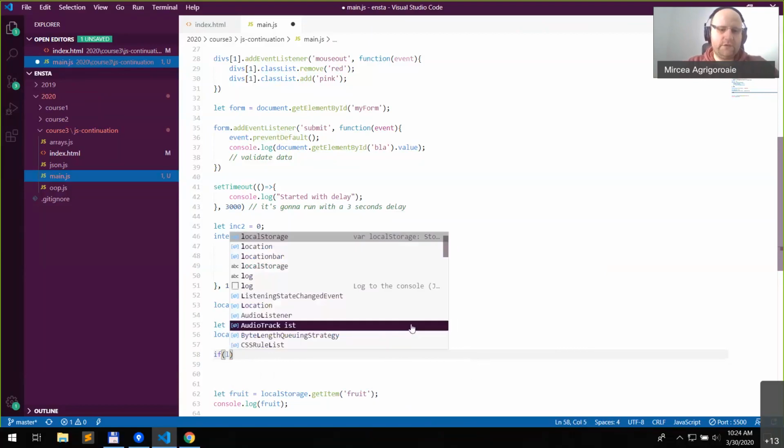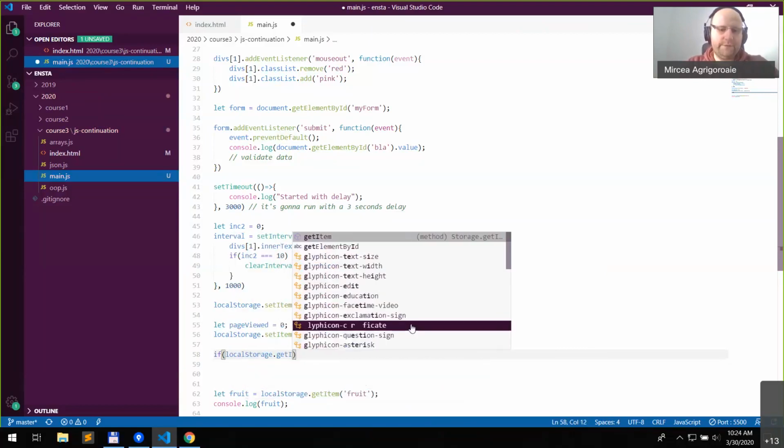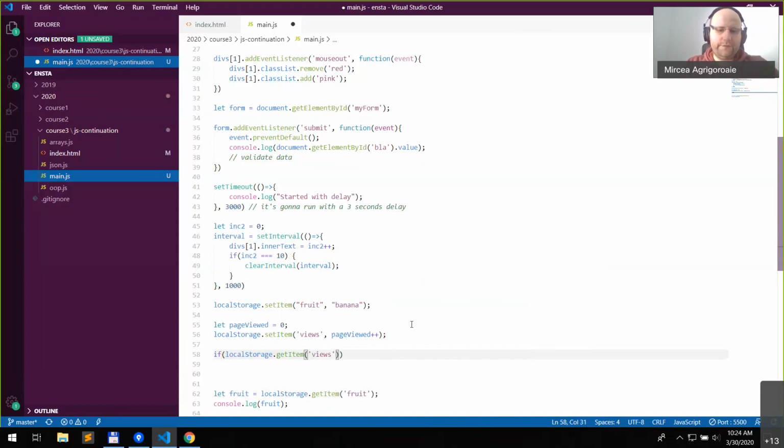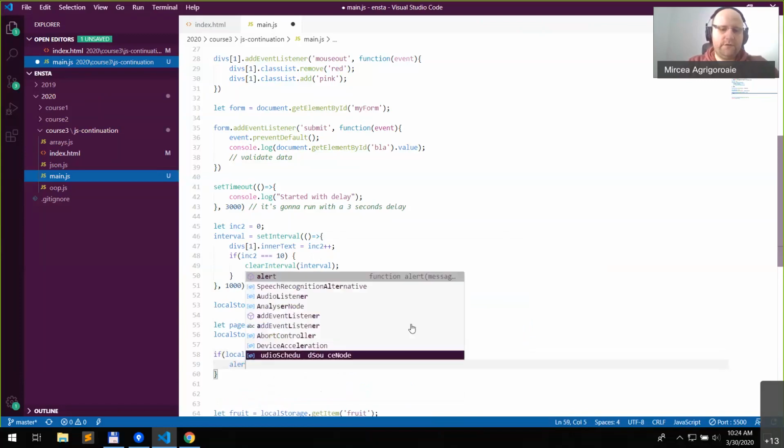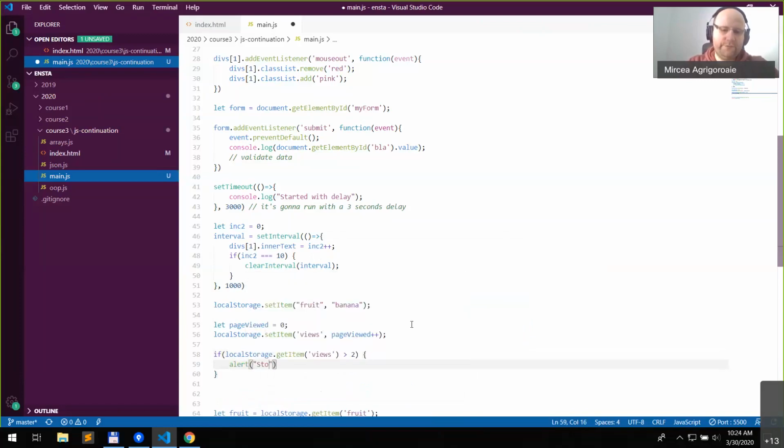actually let's do it directly, let's say localStorage get item views is greater than 3, or let's say greater than 2. You can say alert "stalking." So, for example, this is a way you could check how many times a form is submitted. If you have someone that submits the form 10,000 times, or 10 times very, very fast, it's a way you can check.